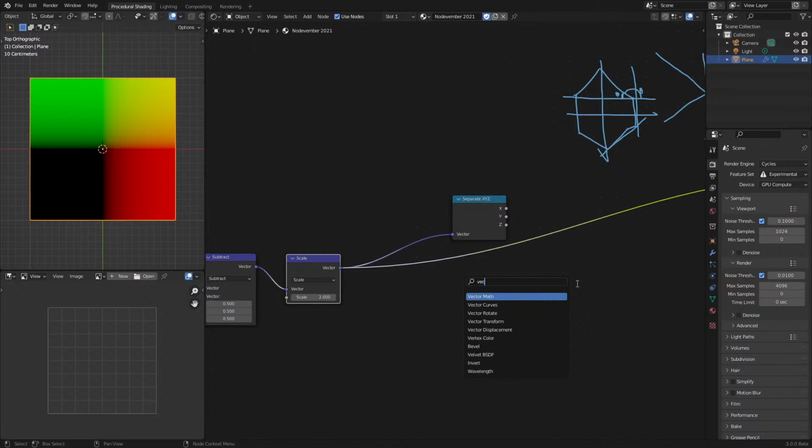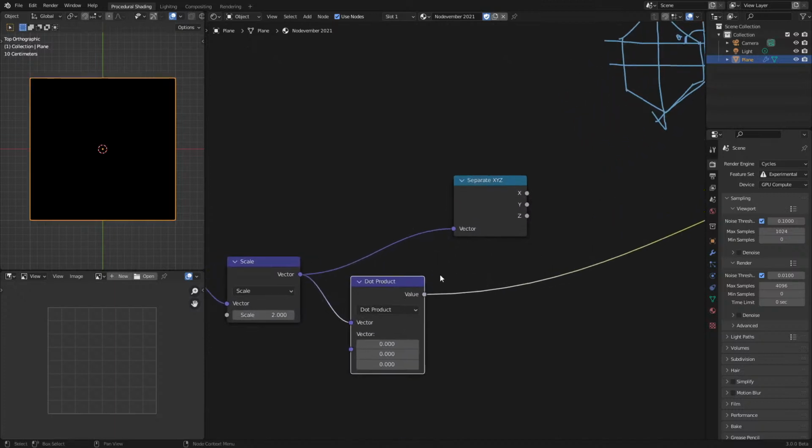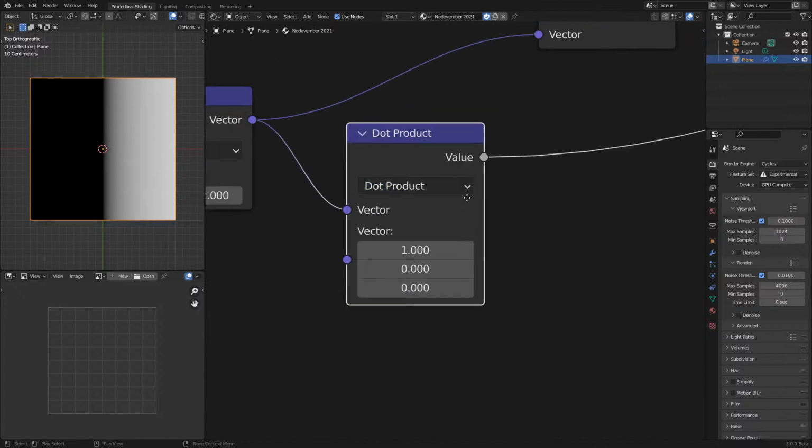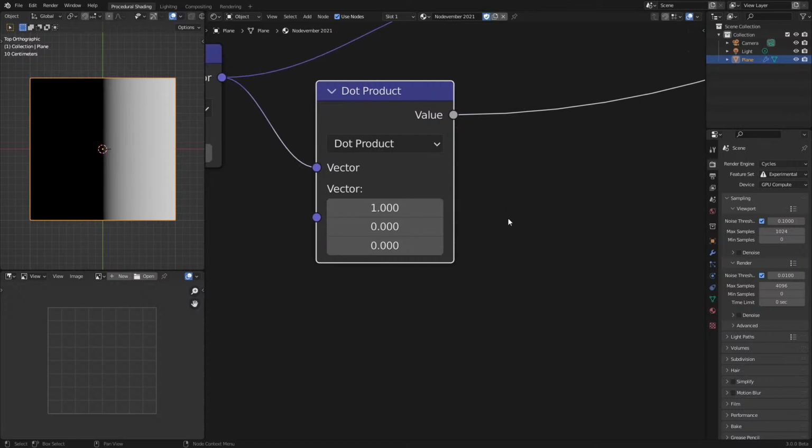So let me add a vector math node. I need this function called dot product. So we have this vector, right? The vector 1, 0, 0 is basically along the x-axis, because 1, 0, 0 lies here, somewhere there. So this gradient is pointing along this direction.